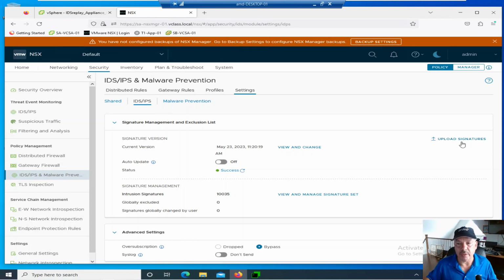You can upload signatures here if your NSX manager does not have internet access. You can download the signatures from VMware's cloud, their threat prevention cloud, but you have to validate your NSX manager there so they know you have a valid license. Then you get access to download the signatures. Anyways, I don't really care.